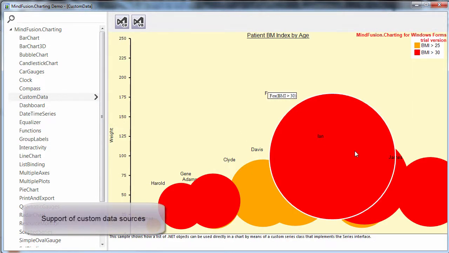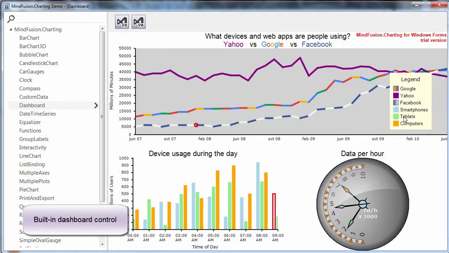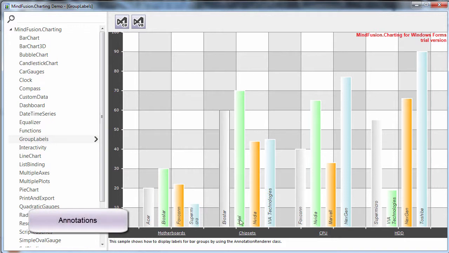Here is another bubble chart, but it reads its data from a custom data class. The dashboard control can hold an arbitrary number of charts and gauges, as well as a variety of other elements like borders, legends, labels. This bar chart demonstrates the annotations renderer class, which is used to create group labels for the bars.